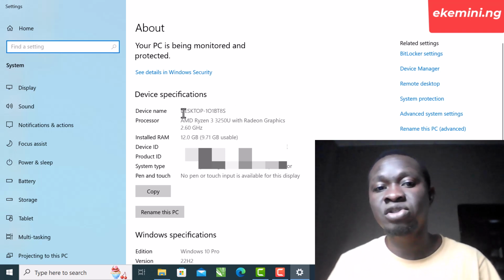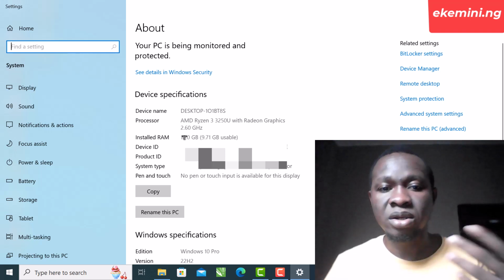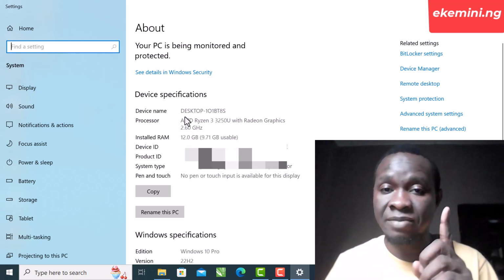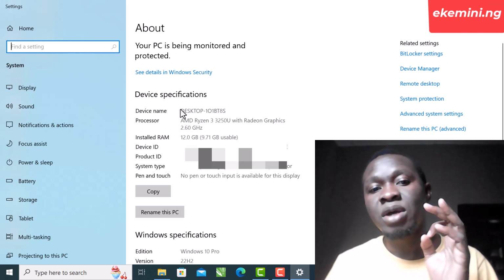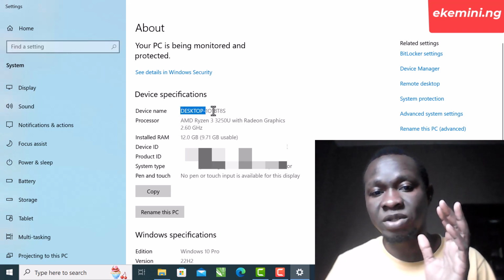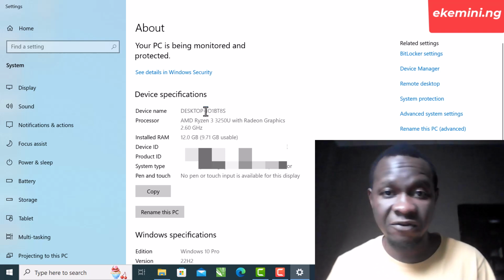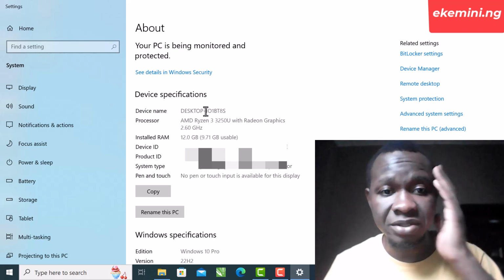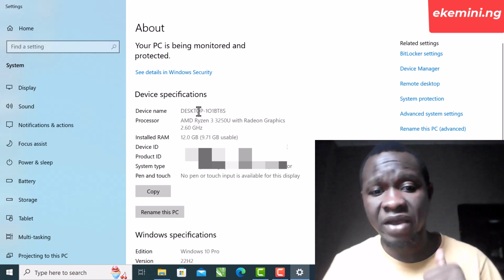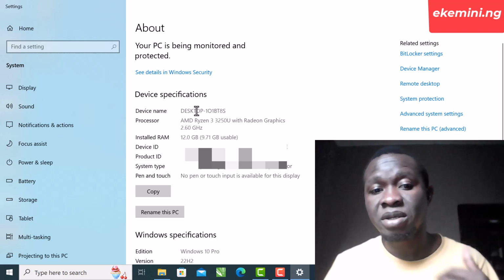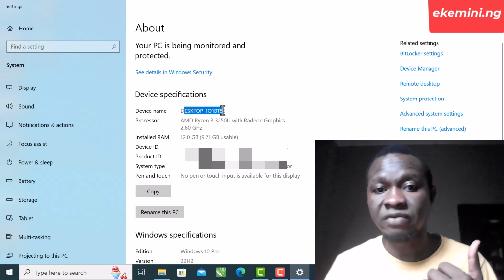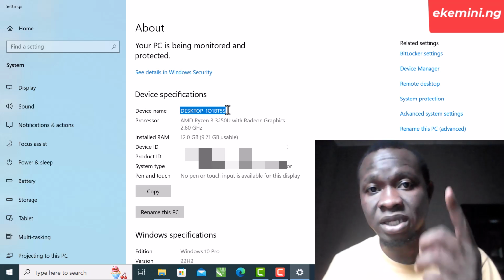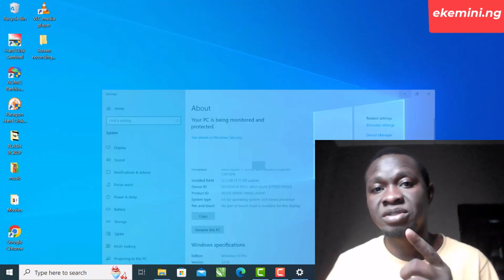Now on this page you see so many things: processor, the RAM, the device ID, and all of that. These are not important. The only thing that is important for this video and to fix this problem is the device name, which is this. In my case, this is what I have. Your own may be something different, but in my own case, this is my device name. The first was my computer name, then this one is actually my device name, as you can see. So I have taken note of the two things which I told you to take note of. Let's now proceed to fix the problem.